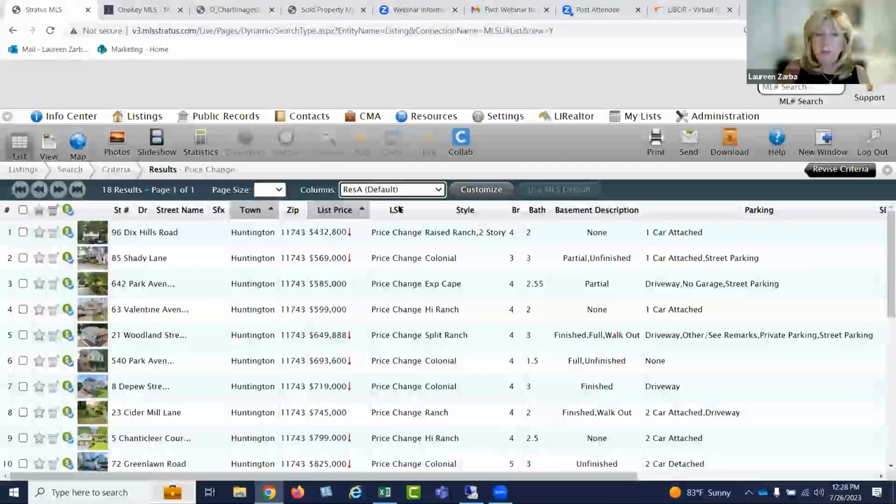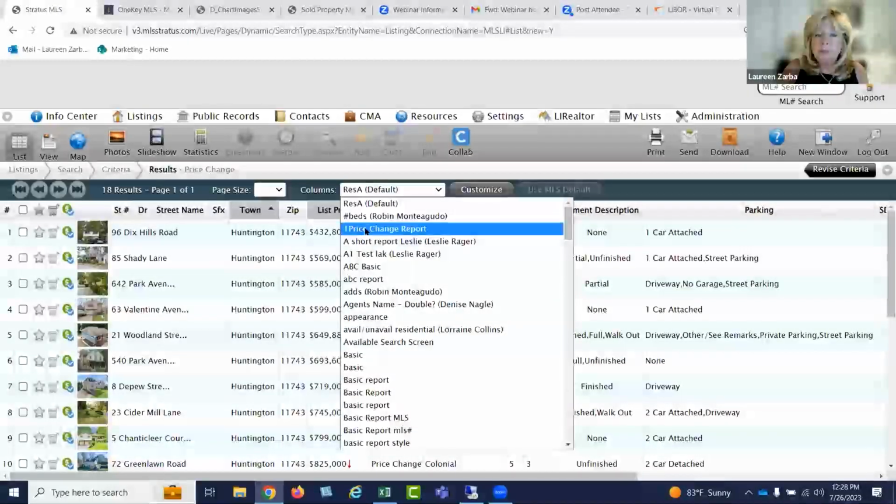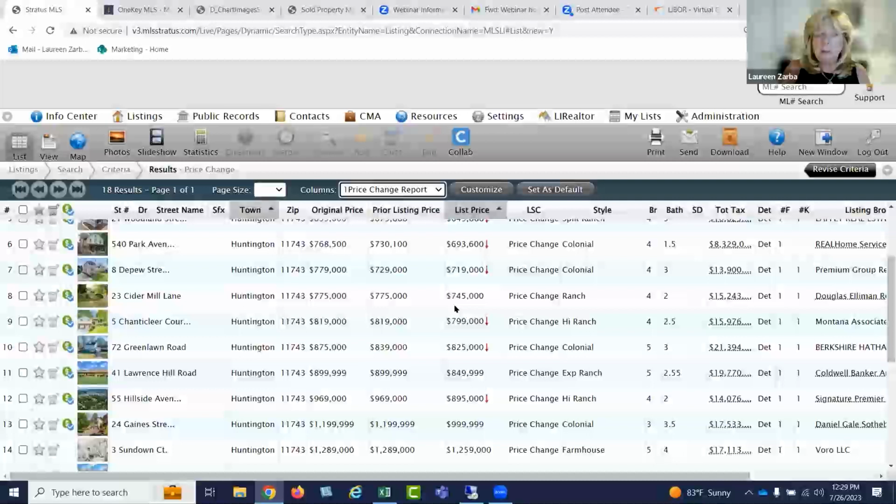I can't tell a thing from this. Okay. It looks like there's price changes. I don't really know, but I designed that report. I put a 1 in front of it so it'd be at the top. Price change report. And now I'm in that report so I can see what the market is doing.